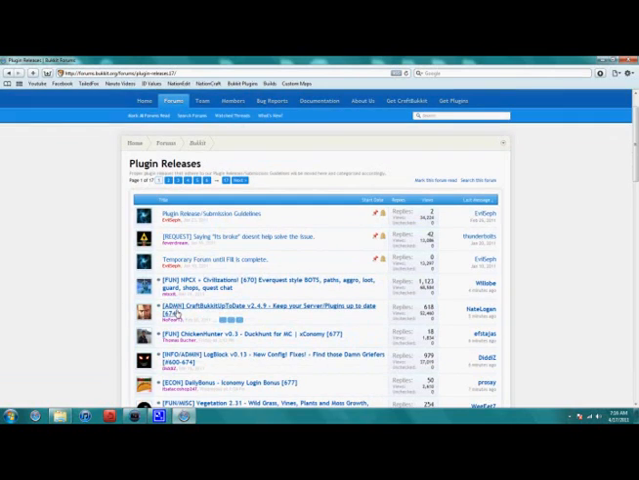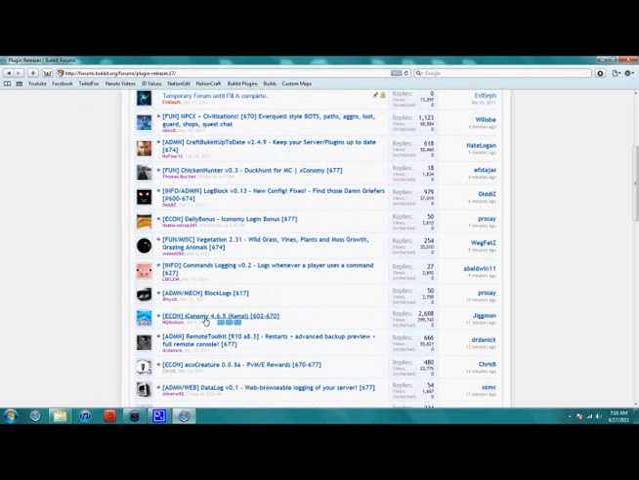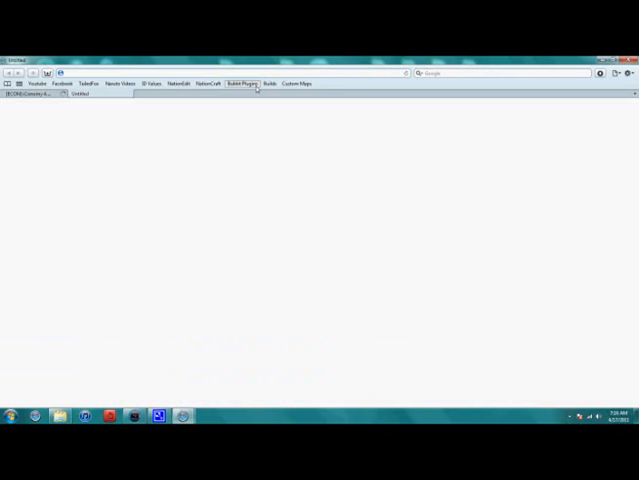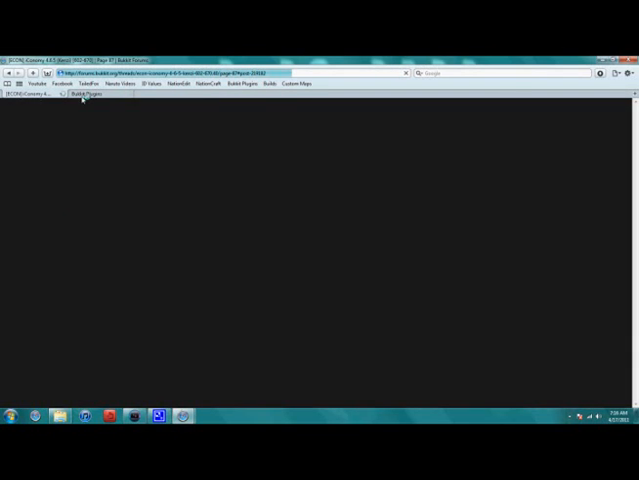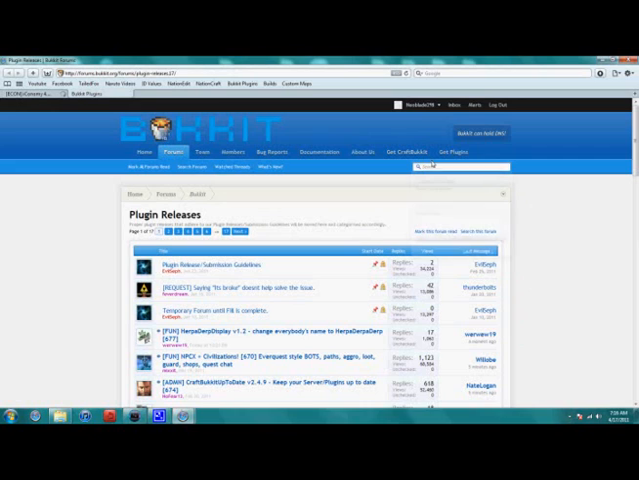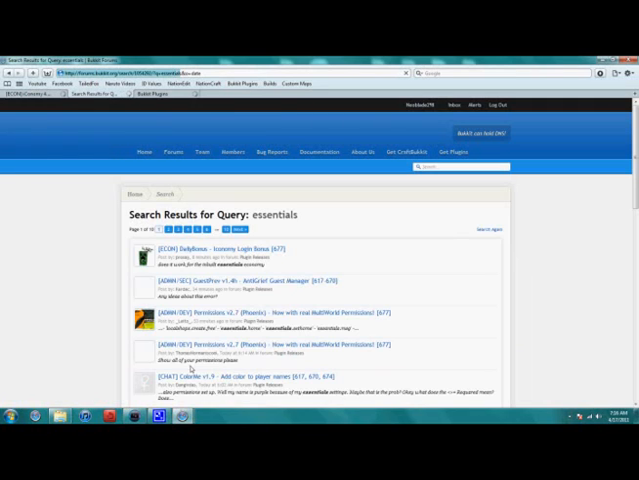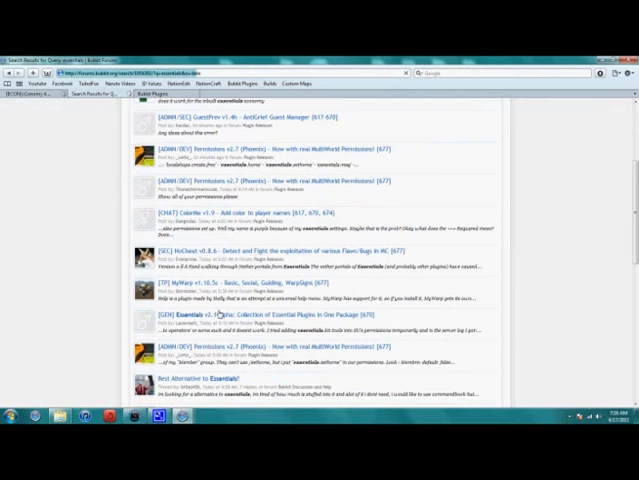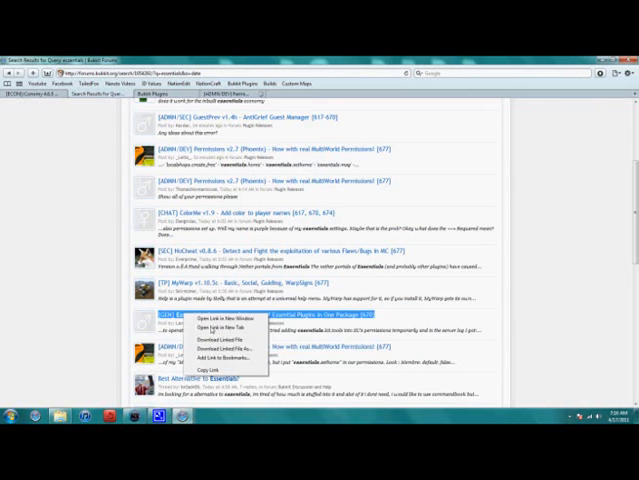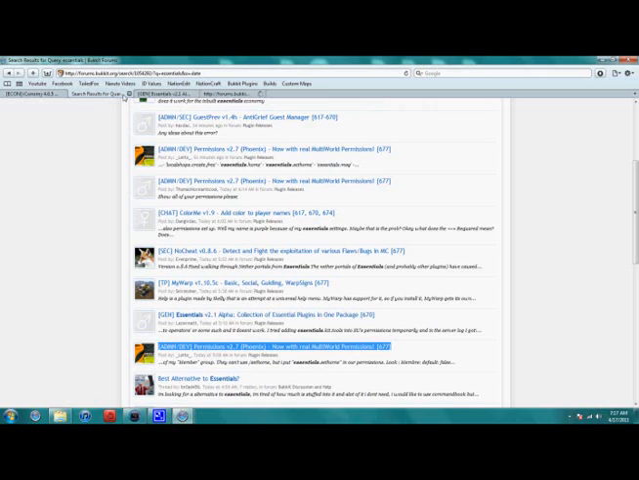For now, the three plugins that I would recommend are iConomy, which is conveniently right there, Essentials, which is pretty far down, and Permissions. Oh, you know what? The third one's right here. Okay, so I don't need this one. Close this one.